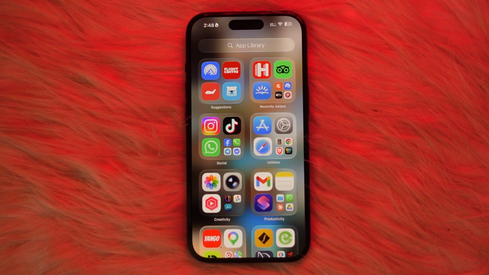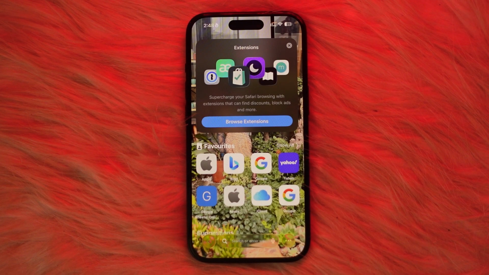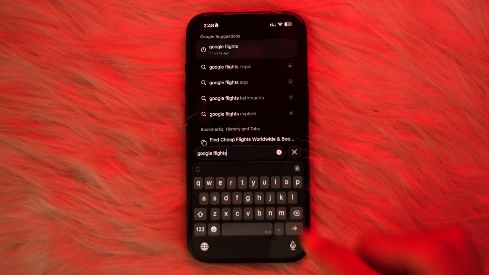How to log in into your Google Flights account. First, you want to go to your preferred browser. I'm using Safari on my iPhone. However, if you are on Android, you can use any preferred browser. And on the search bar, you want to type in Google Flights and click on search.